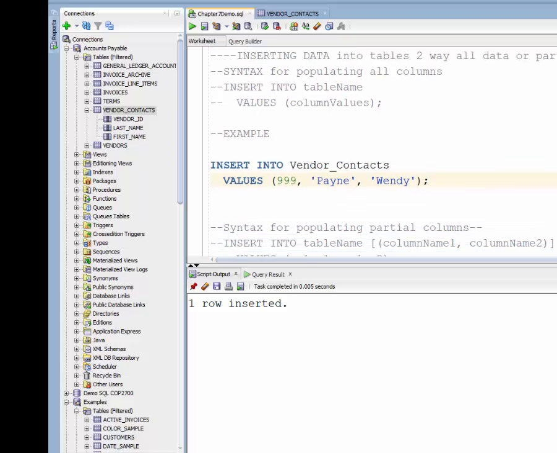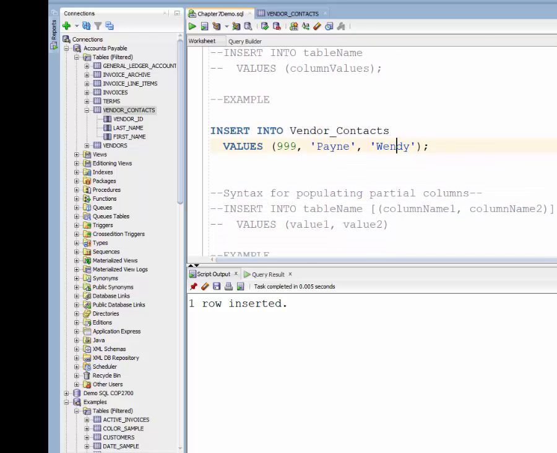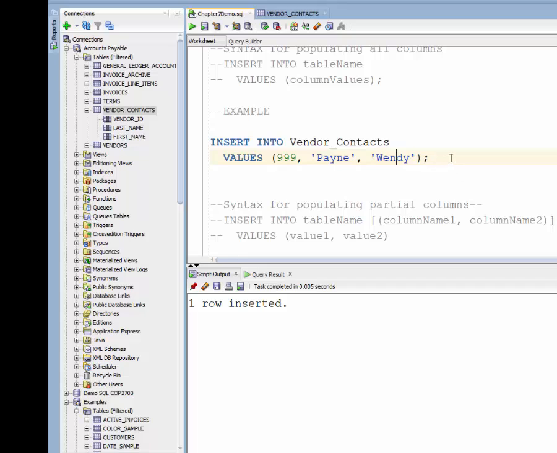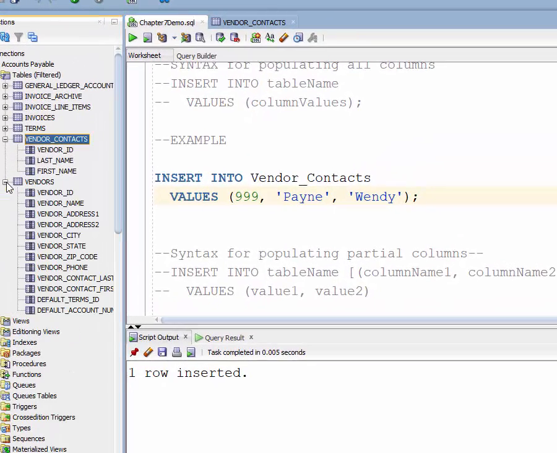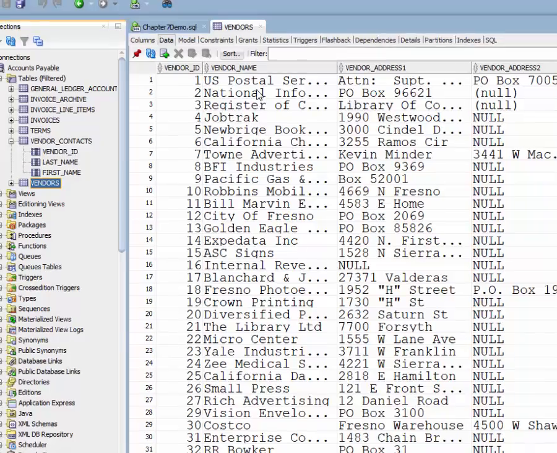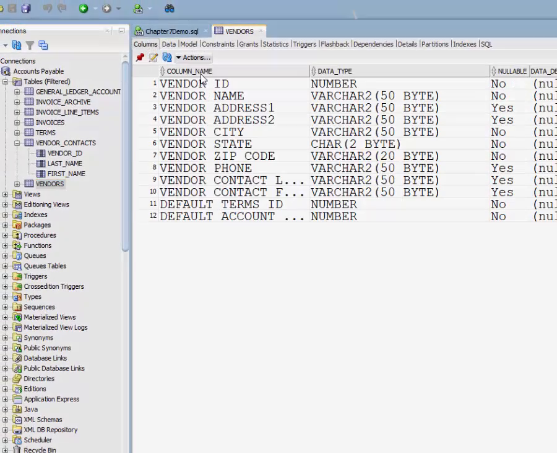The next example that I want to show you is for populating partial columns. In the vendor contacts, it was pretty easy. I had 3 columns. But if I'm going to populate my vendors, maybe I don't have all this information. Maybe I only have partial information, but I want to create that particular record. So let's go into the vendors table and take a look. I'm going to go into the columns. I have all my columns, I have my data type, and I have whether it's allowed to be null or not.